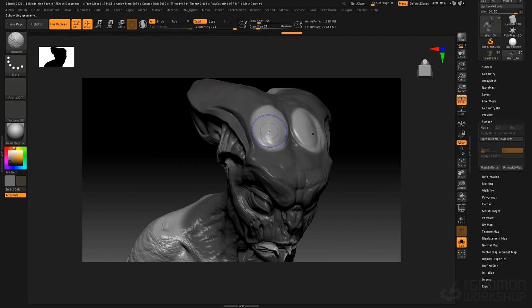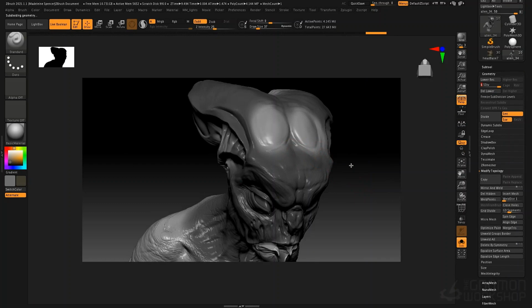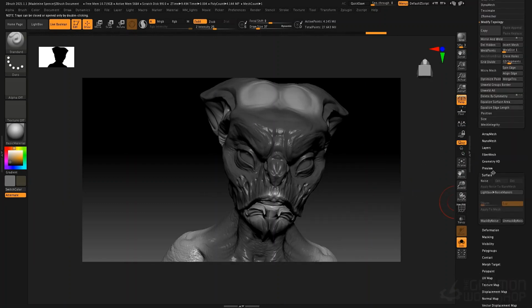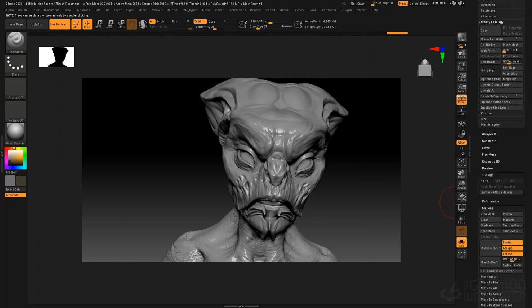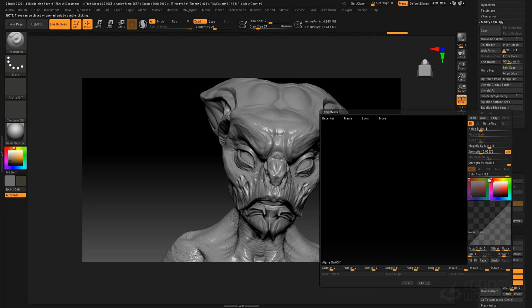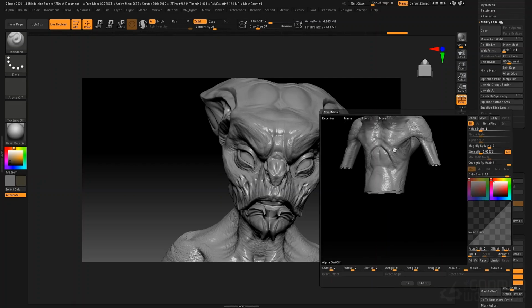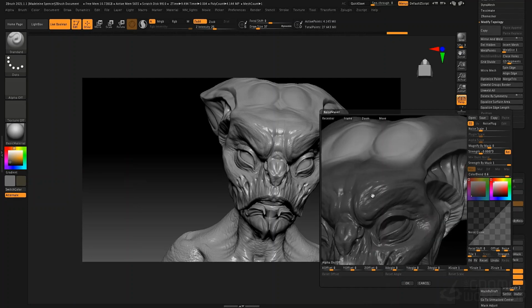I'll step down a couple subdivision levels because I want to feather the edges, and I'll control click to feather the edges of my mask, then go to geometry and step back up to my highest subdivision level. Now I'm going to go to masking and turn off view mask. And go to surface and turn on noise. We'll click frame so we can actually see the model. I'm going to zoom into this.